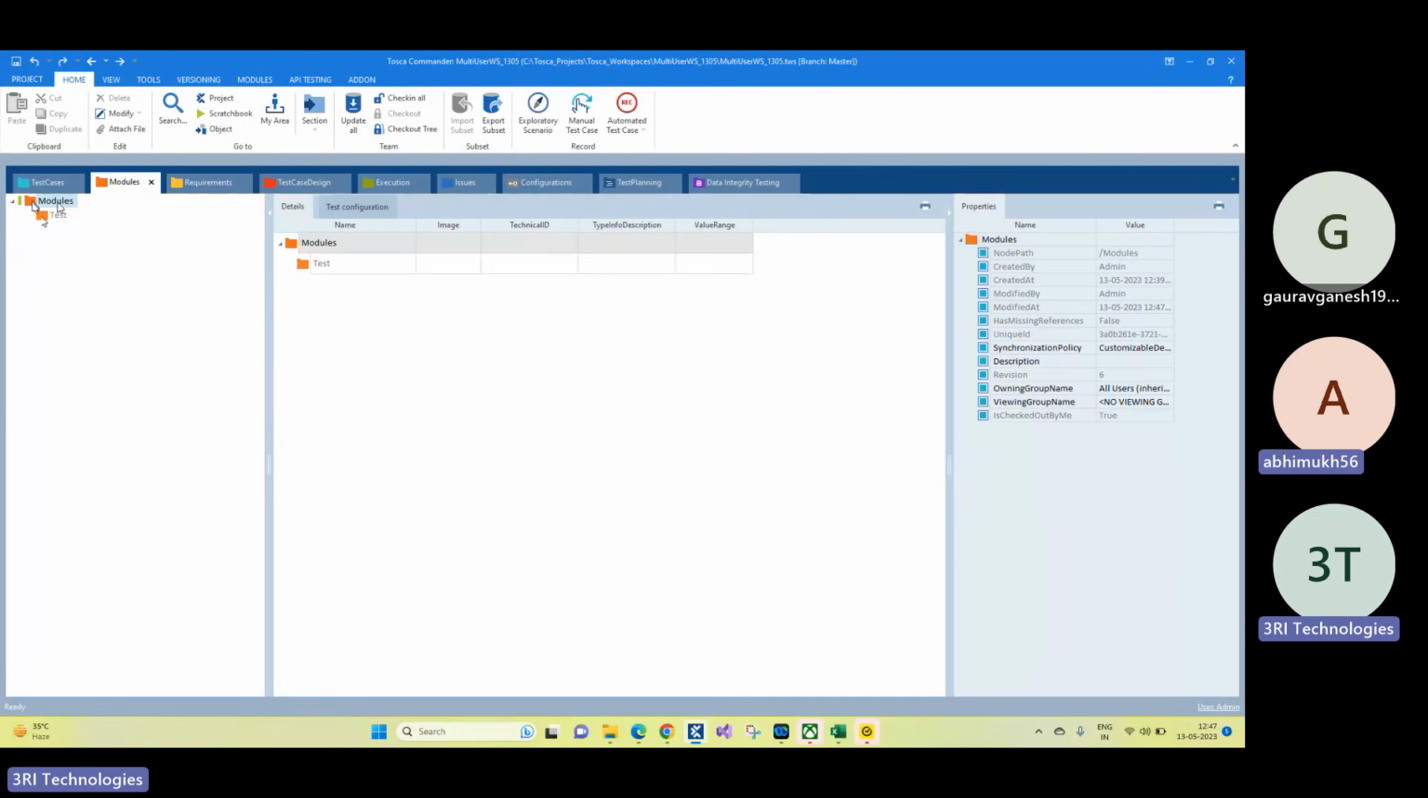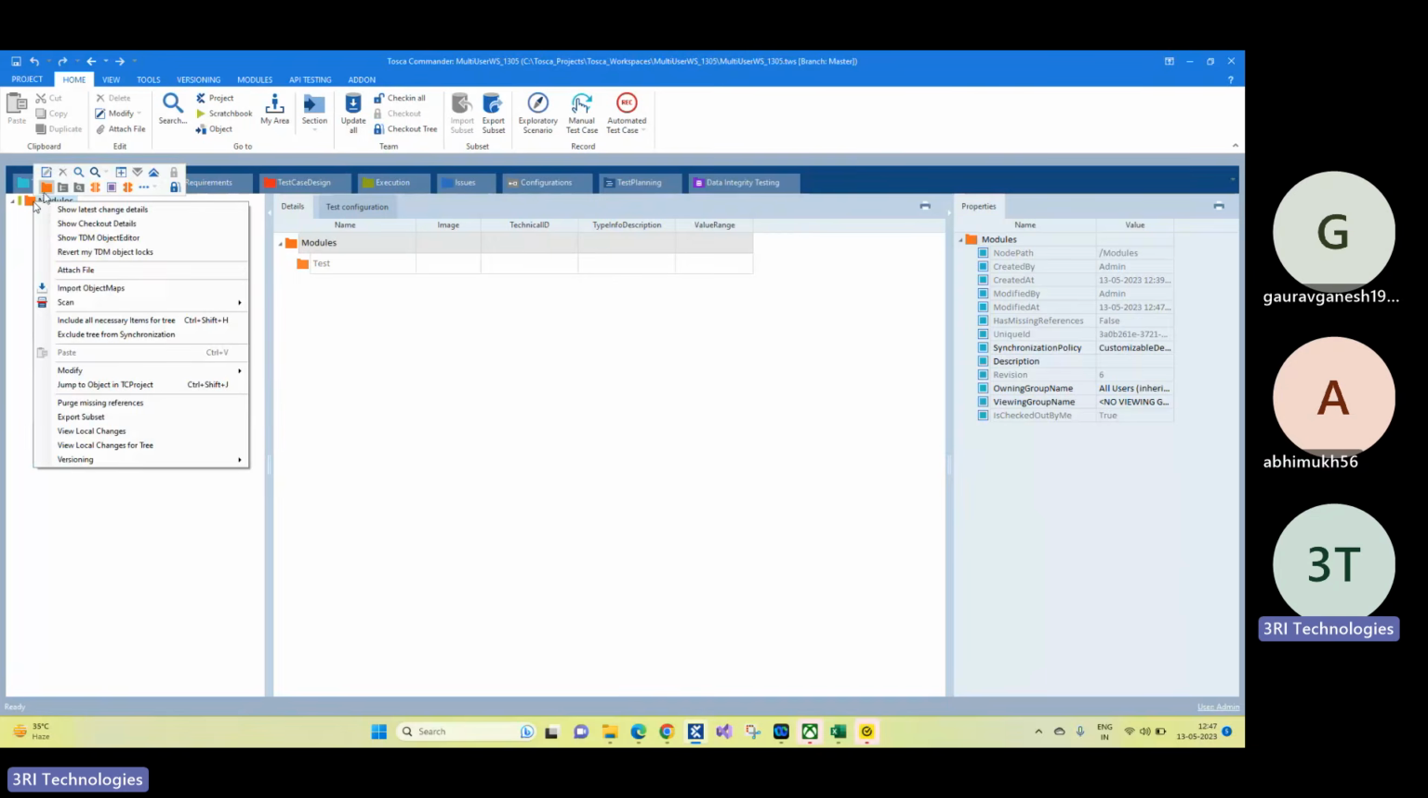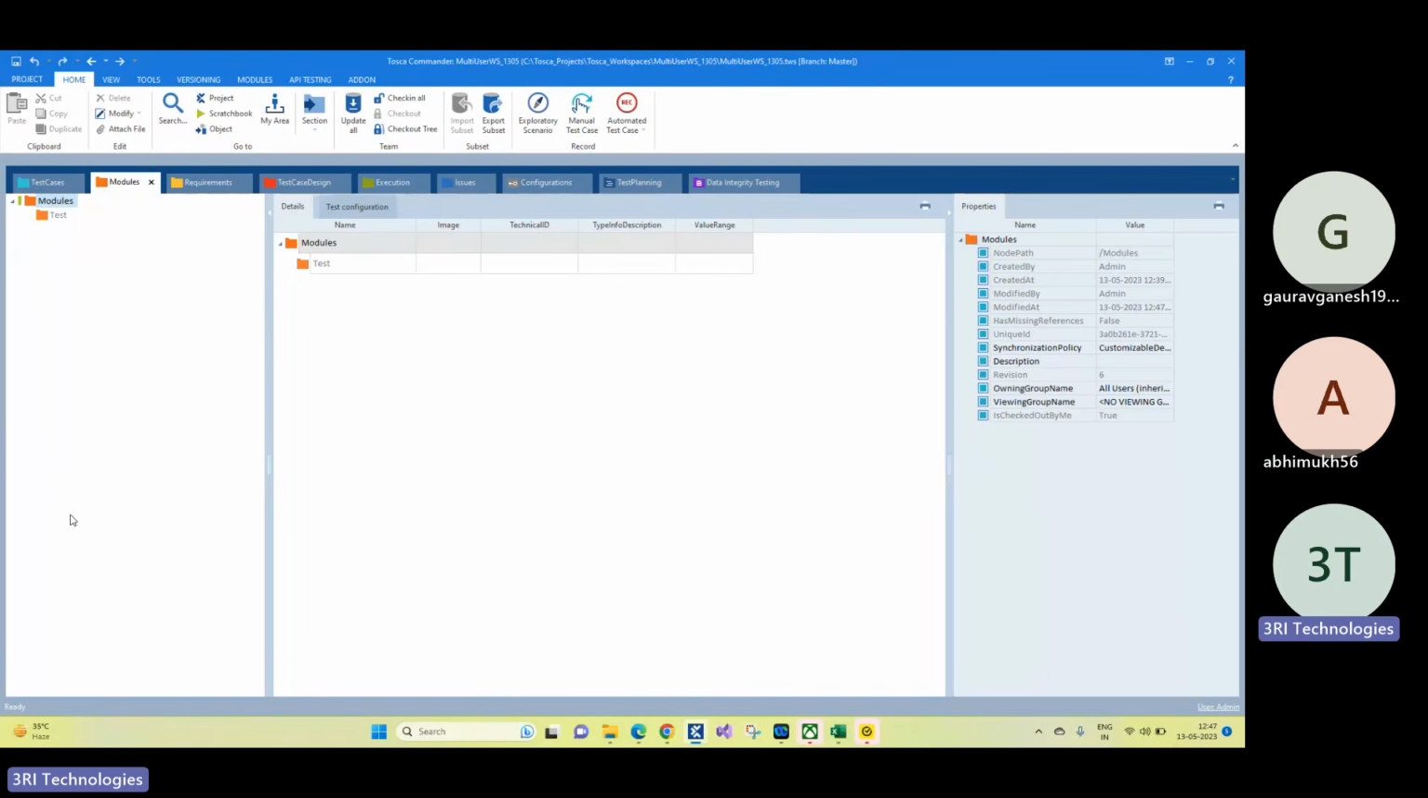I will only work on the module level. What if I want to also work on test? Then I can select the same folder and click on checkout tree. As the name suggests, everything under that folder will be checked out by you.